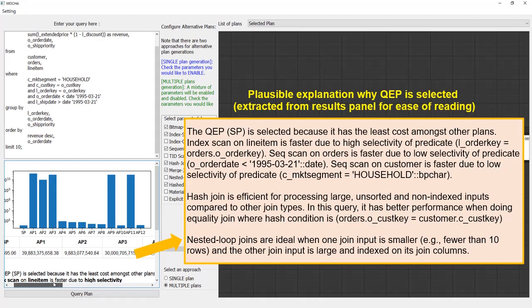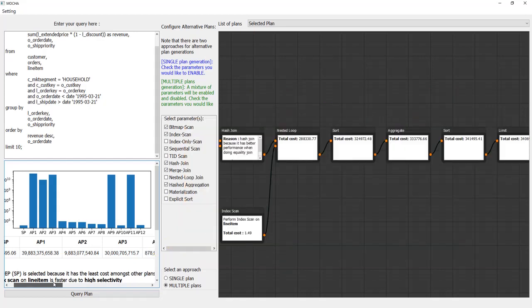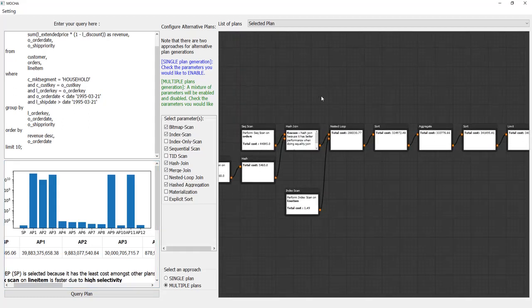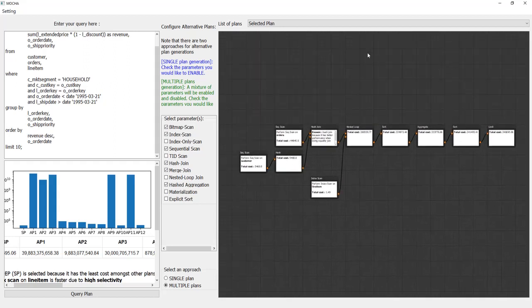inputs. In summary, MOCHA is a user-friendly tool to study the impact of alternative choices of various physical operators on the QEP. MOCHA provides intuitive explanation why key operators in a QEP are chosen by connecting them to established knowledge in the literature. This facilitates a learner to intuitively comprehend why a plan is chosen as a QEP.